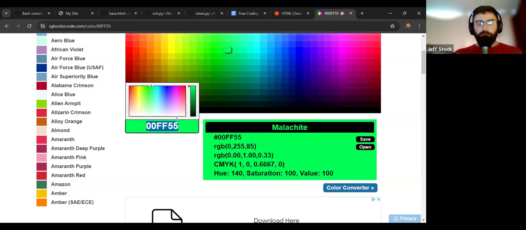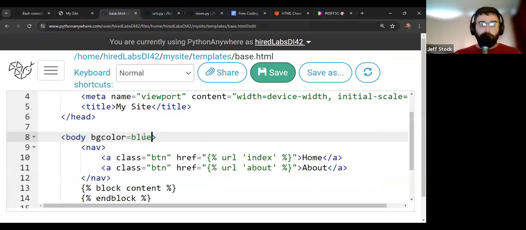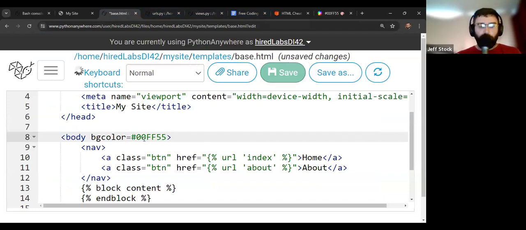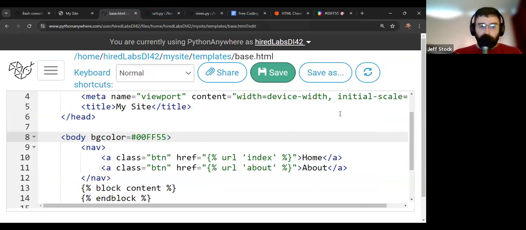So I'm going to take this hex value and copy it. So I got 00FF55 and go back to my base.html. And where I have the word blue, I'm just going to put that value in here with the hash mark, and then that value. I'm going to save this.